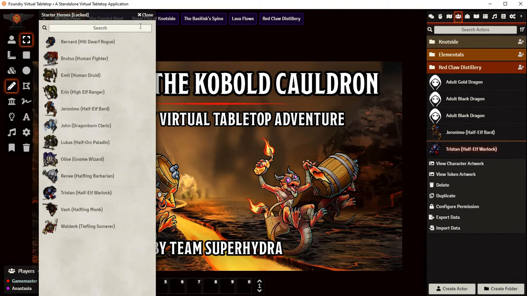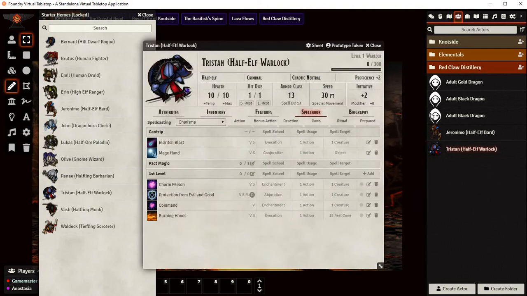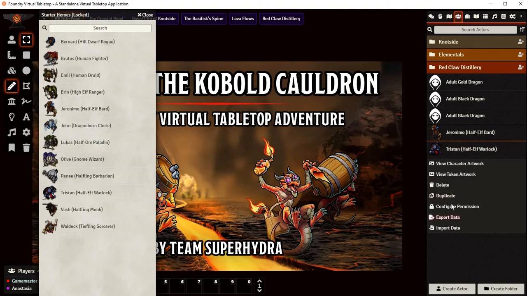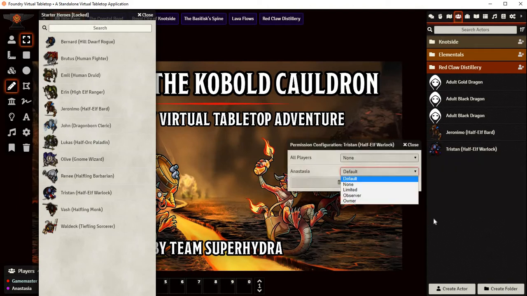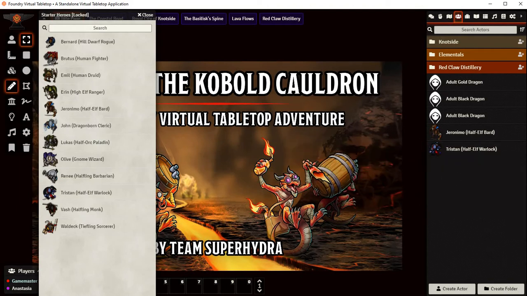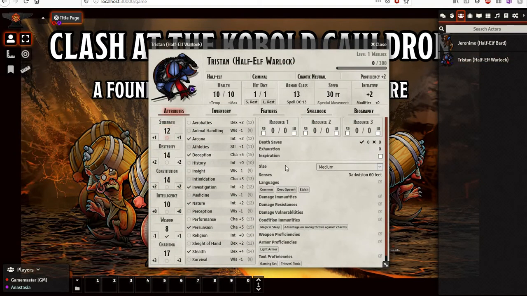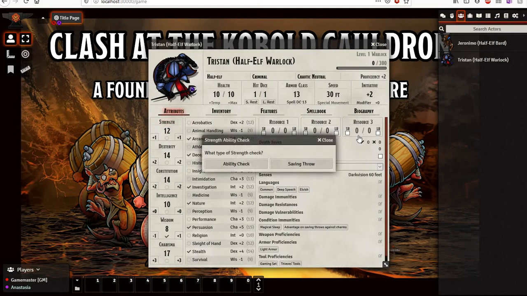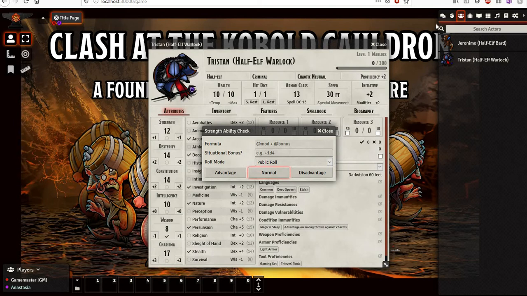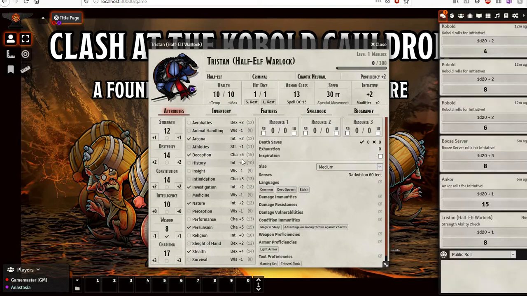All I need to do is, let's see, how do I do this? Configure permission, Anastasia owner. So now Anastasia owns this, and if we jump back to Anastasia, Anastasia's got Tristan. She can go through. Now in terms of rolling, it's all just done like this. So you click on the attribute, ability check, normal roll. There it is.